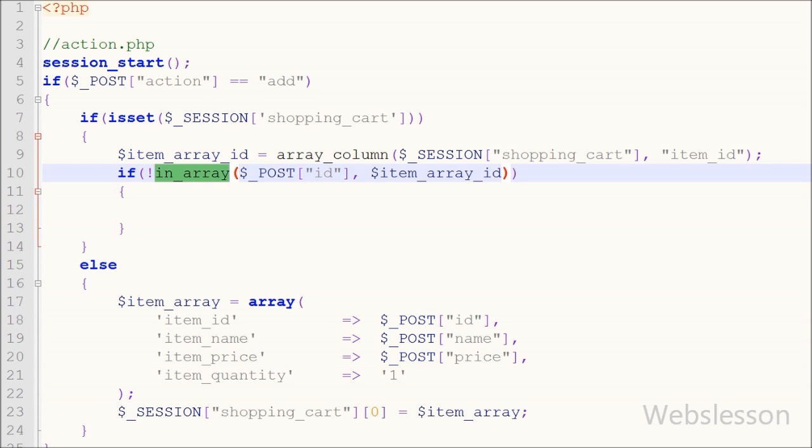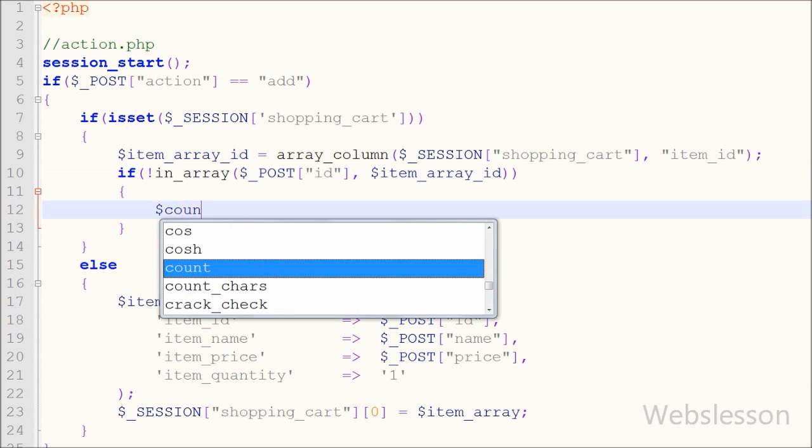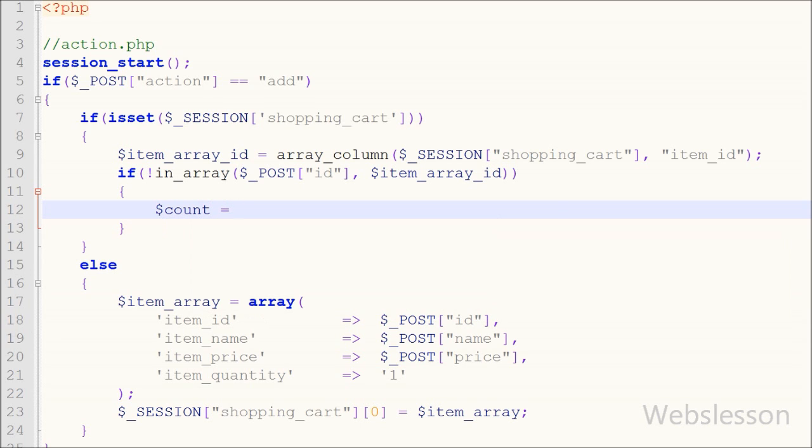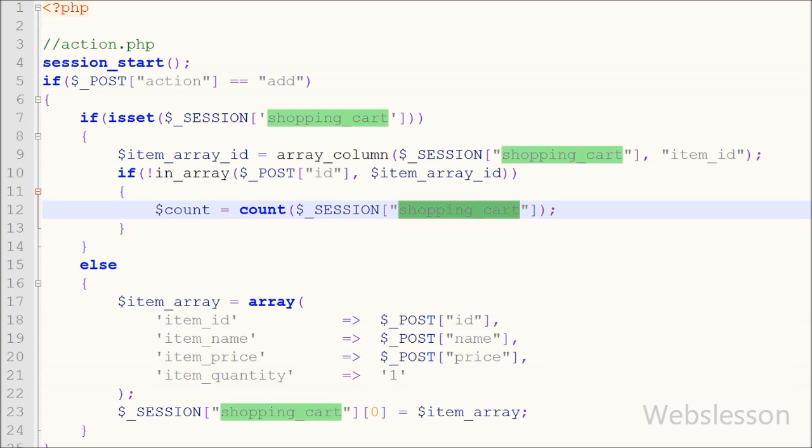With the not operator, it checks if the item id is not present in the item id array, then it will add the item data, otherwise it will display that the item is already added into the shopping cart. Suppose the item is not added into the shopping cart, then it will execute the if block of code, and in the if block I have written the count variable equal to the count function with parameter like the session shopping cart variable.